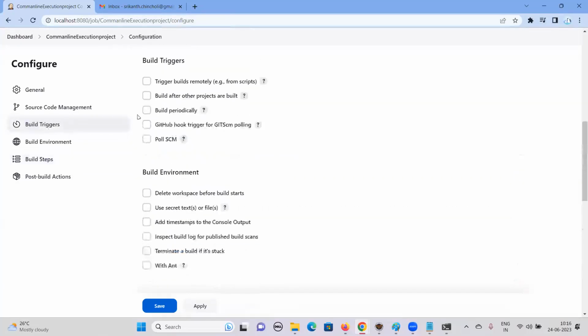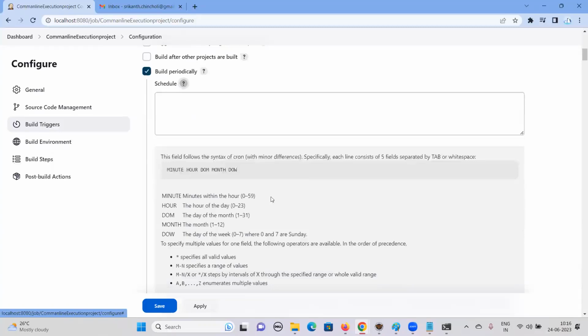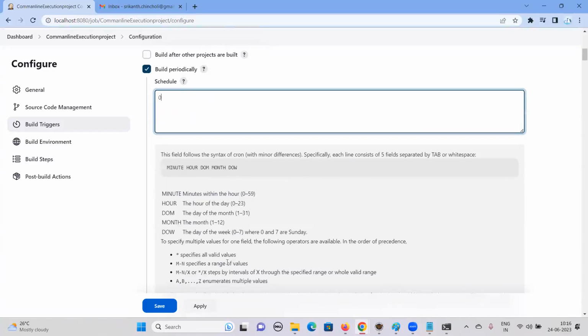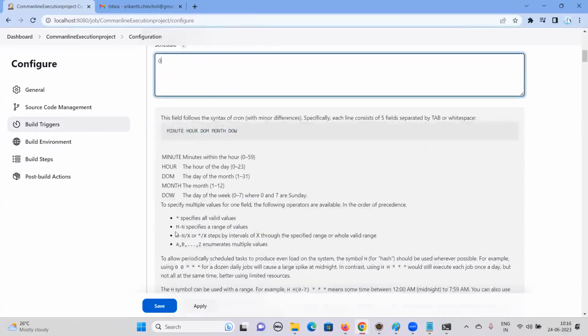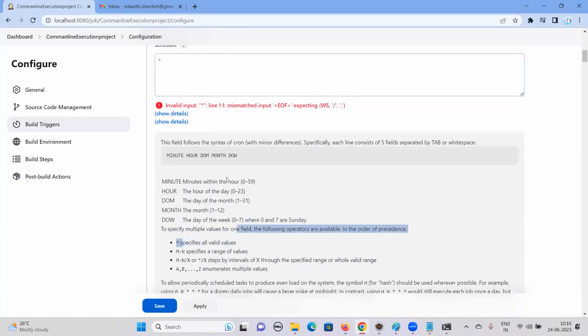So build triggers: if you want to trigger something remotely, you have to give the scripts here. Build periodically, when do you want to schedule it. So click on it, it will show you. This will be executed every hour. Okay, every minute. Let's see, every minute, 0 minutes within this hour. And how do you specify this? This is what we have, kind of like regular expressions. Star specifies all valid values.